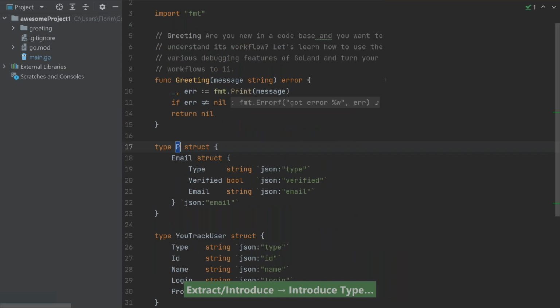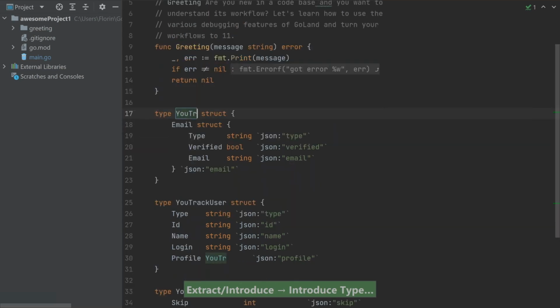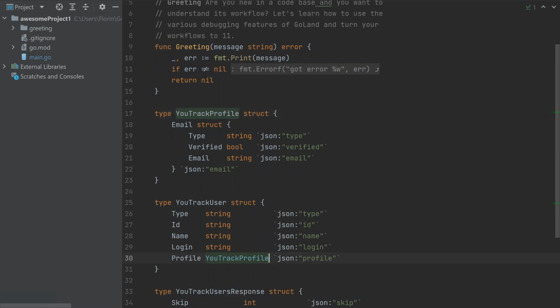And I can say introduce type. And this one is the utrack profile type. And yeah, you guessed it.